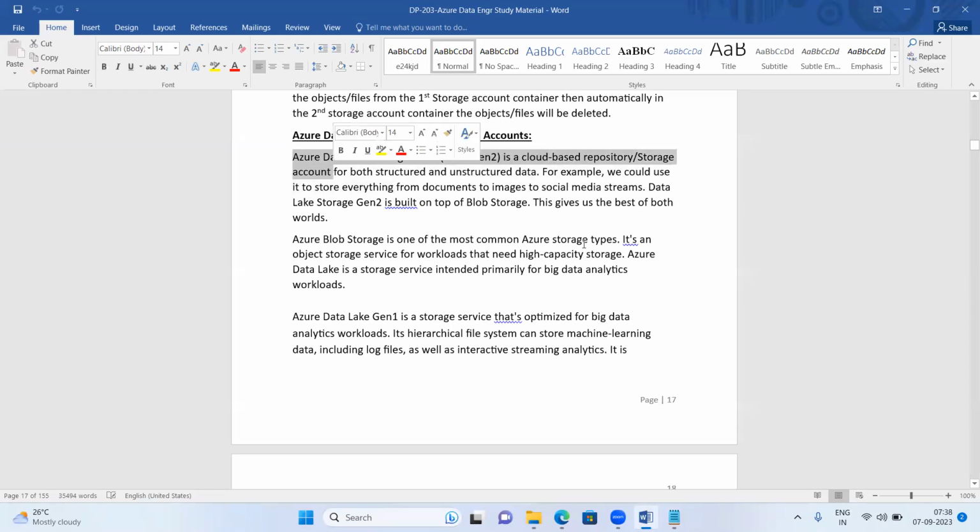Repository means what, guys? Repository means something which holds the data, which keeps the data, depending upon your requirement, for both structured and unstructured data. So here you can keep both structured and unstructured data, same as a standard storage account. For example, we could use it to store everything from documents to images to social media streams, anything.